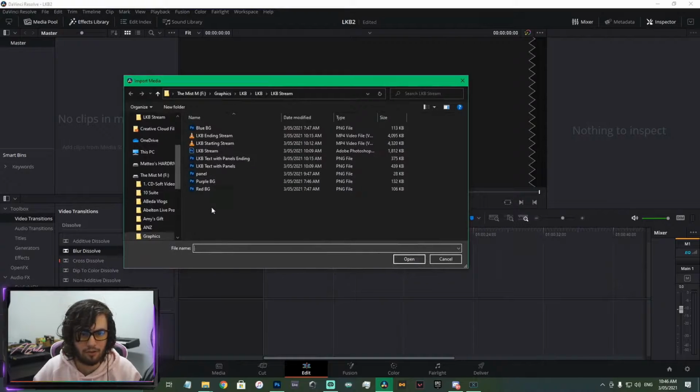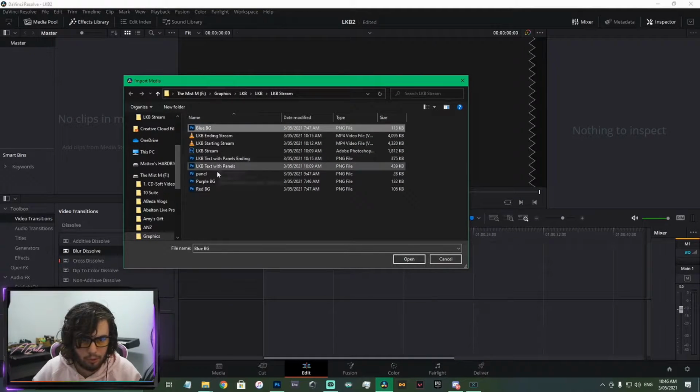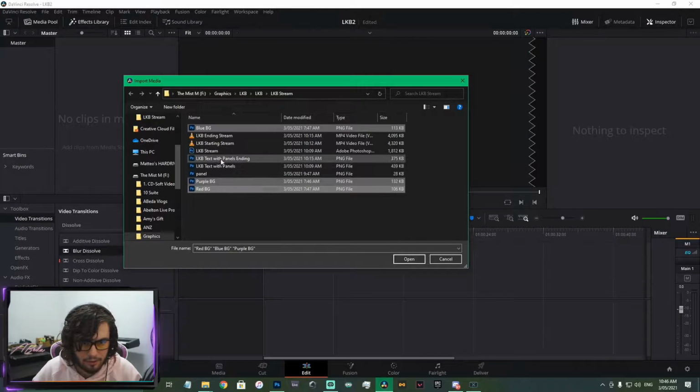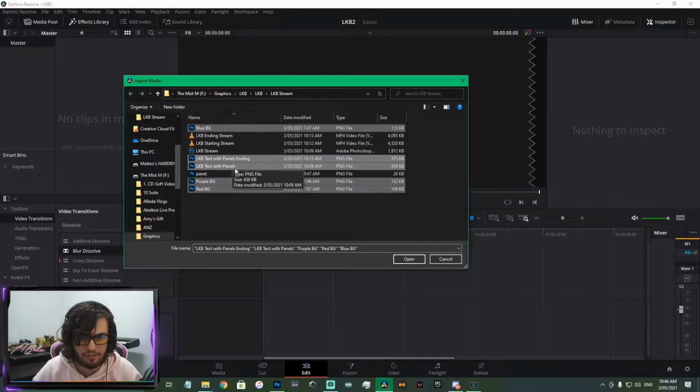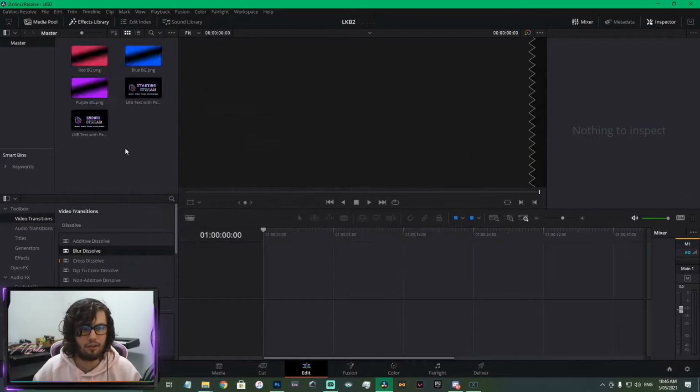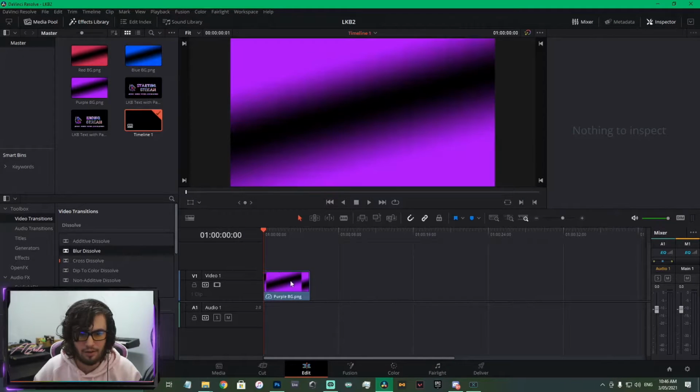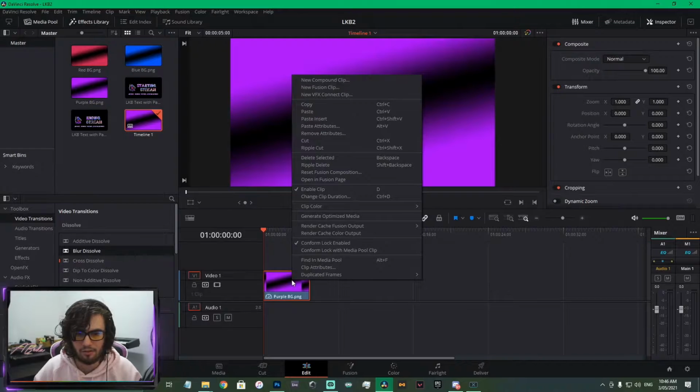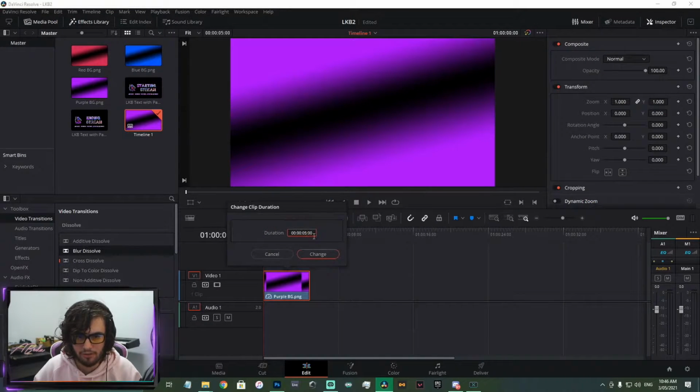Alright, so what we're going to do is import those layers that we've just made, those images. So blue, purple, red, and I need both those because that's the starting and the ending. So these are all the layers that you need. So total, you're only going to have 5 layers. So we're going to start with purple like I did. And I think I made the length 7 seconds. If you just right click, go to change clip duration, it makes it very easy to set the length.